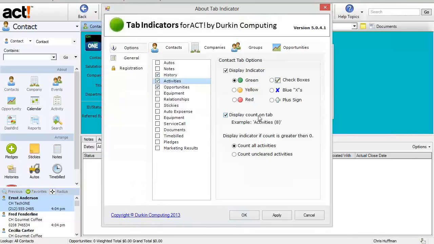Now on the opportunity and activities, we can actually be a little bit more specific, because you may have 50 activities that you've done with this client over the last 5 years, but none of them are active. They're all cleared. Well, what we can do is we can say count just the uncleared activities versus all of them. All activities would give us back all 50 of them, whether they're cleared or uncleared. This count would give us back the 2 that are scheduled in the future. So it wouldn't say 50, it would say 2 of them. So I'm going to say count of uncleared activities.